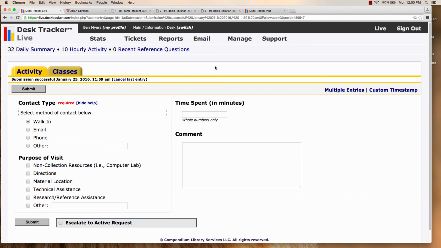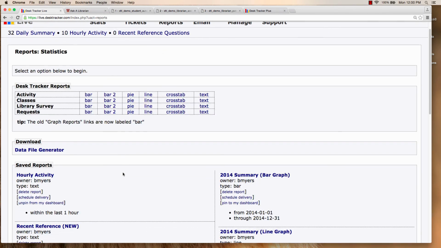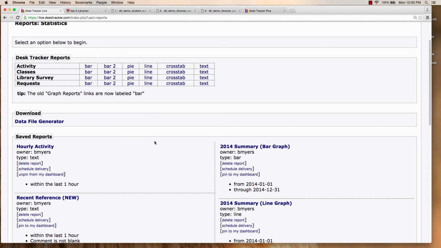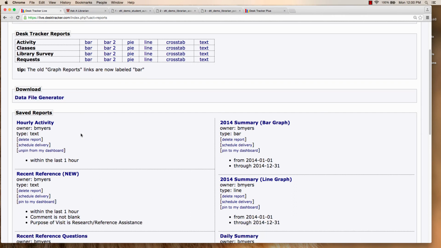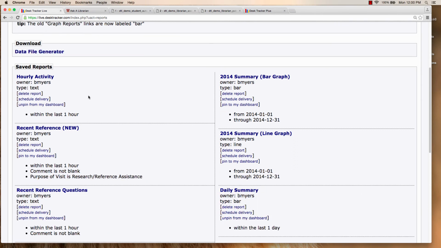So another feature of DeskTracker Live, again, it comes with everything that DeskTracker Plus did, but these are just additional features, so I won't go into everything I just showed you with DeskTracker Plus. But I will show you that under Reports and Statistics, again, you have all of the ability to do graphs that you could in the basic system and DeskTracker Plus. You have the ability to download in .csv format, save report templates as well. You also have the ability to schedule report delivery.